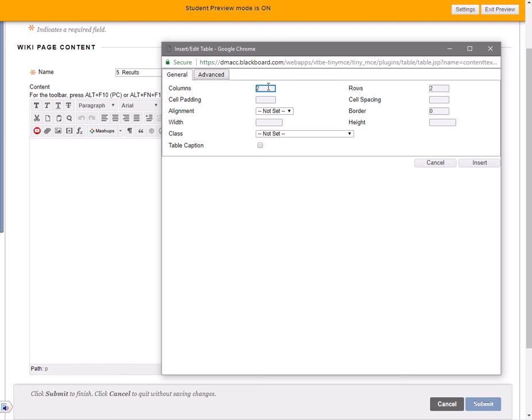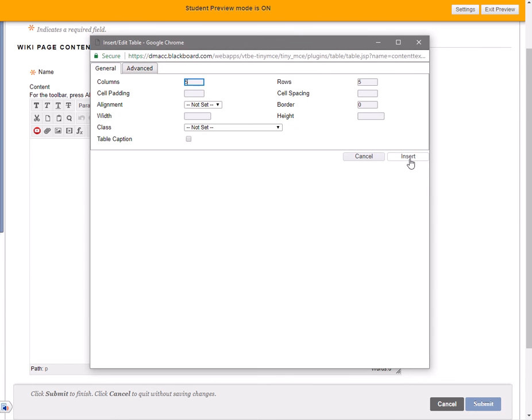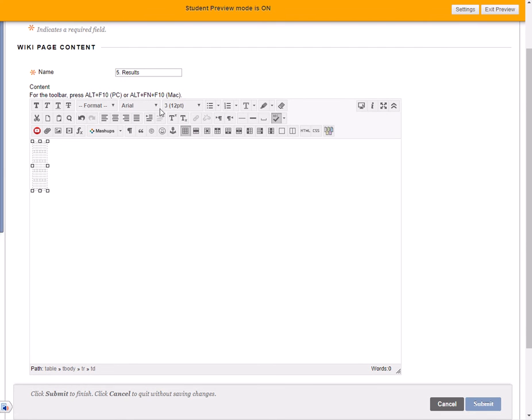So let's make it 3 columns by, let's do 5 rows. Now let's do a 5 by 5. Let's start with that. And hit insert. And I'm not going to mess with the sizing. So I'm going to go with my fertilizer types.